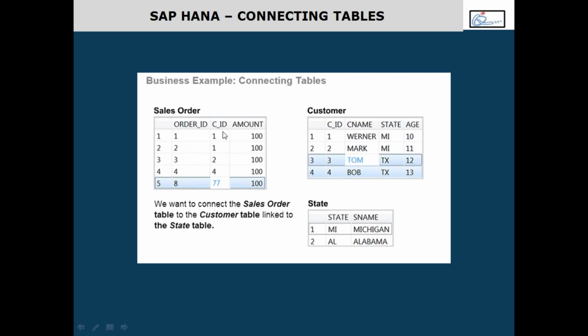If you look at this, I have another column called customer, which tells me which customer has placed this order. Order 1 and 2 are both placed by customer 1. I can have one customer placing multiple orders, right? Order ID 3 is placed by customer ID 2, order ID 4 is placed by customer 4, and order ID 8 is placed by customer ID 77, and when I go to the customer table, I don't have a customer record with CID as 77 here.